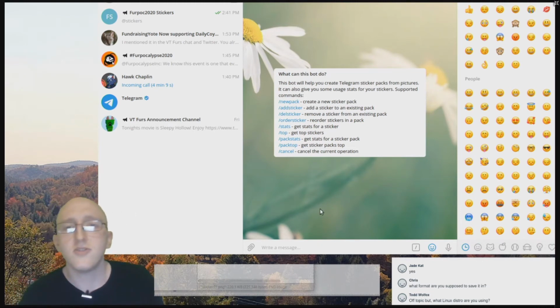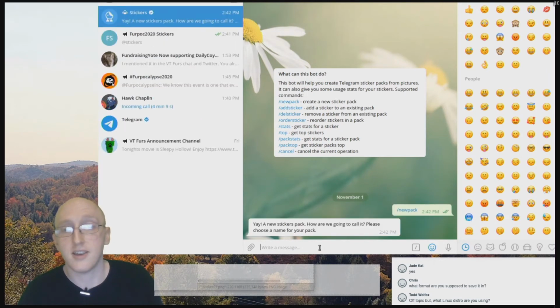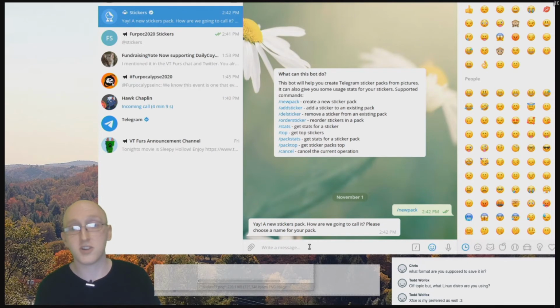so once you get into the stickers channel, it basically is really nice. It basically walks you through it. So you can click on new pack and it'll say, yay, new sticker pack. What are we going to call it? This we can call basically whatever we want. This is like a screen name. You can change it and it can be a duplicate name of anything you want. So I'm going to call this the official, completely unofficial Furpoc 2020 sticker pack.